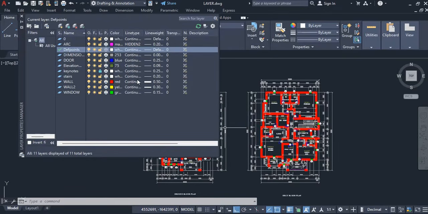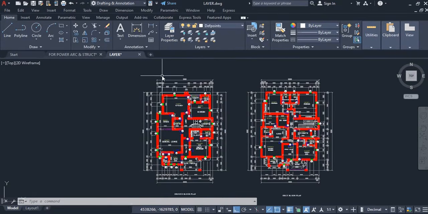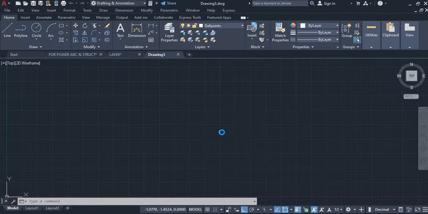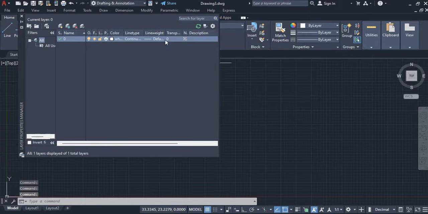Now if you look at these windows, you're going to see layer 0. Actually, layer 0 is the default layer that comes with every new AutoCAD page you open. Let me open a new AutoCAD drawing page so you see what layers look like. If I click on this plus button, it opens a new drawing page just like this one. If you drop this down, you're going to see just the 0 layer, which is the default layer. If you click on layer properties, you're going to see it's just 1 layer.